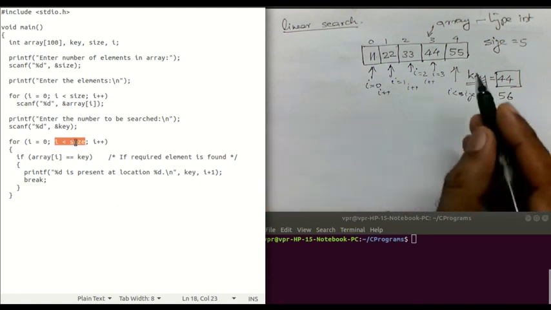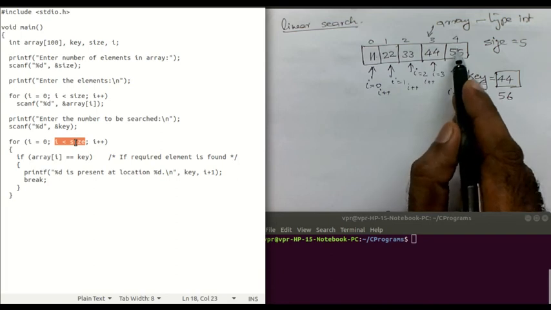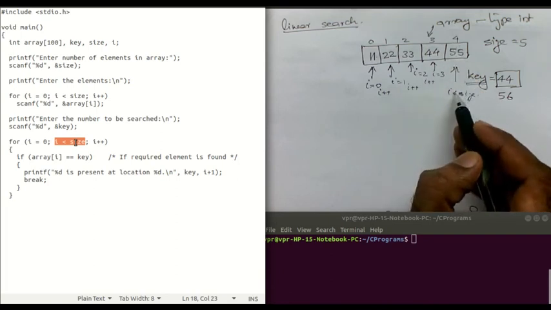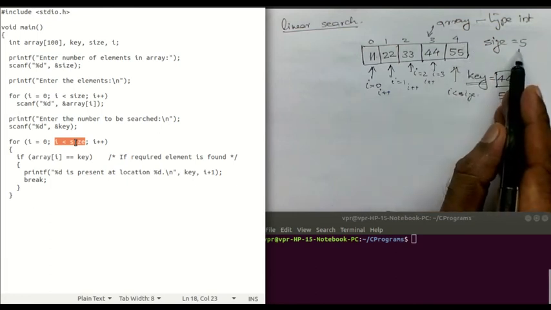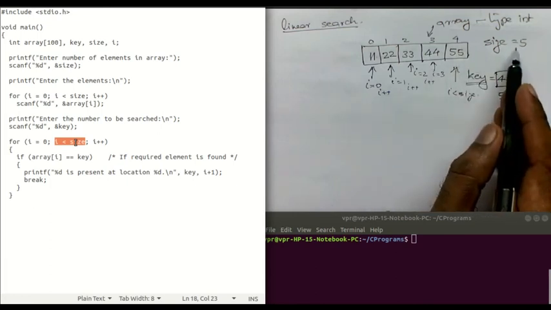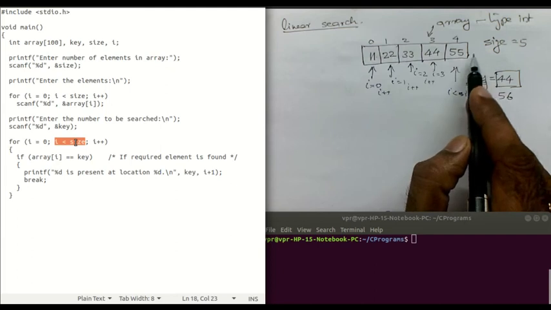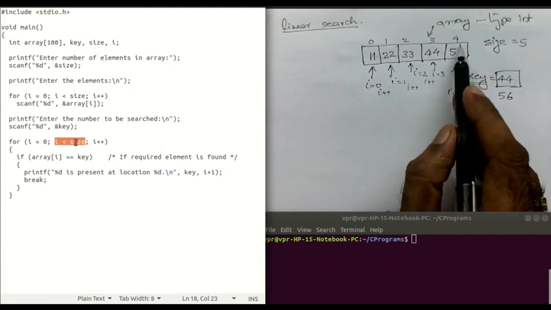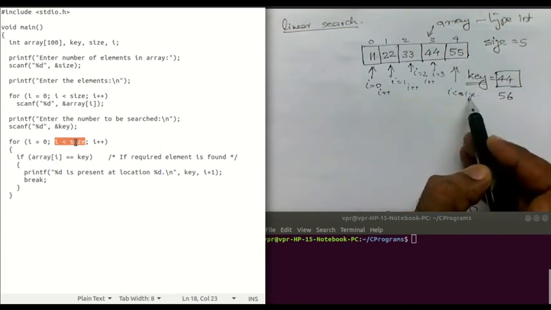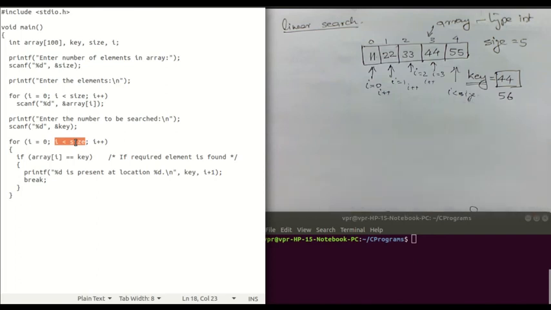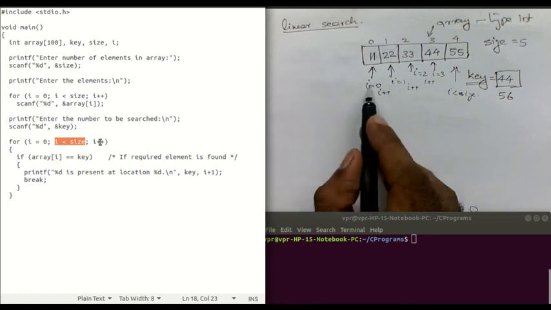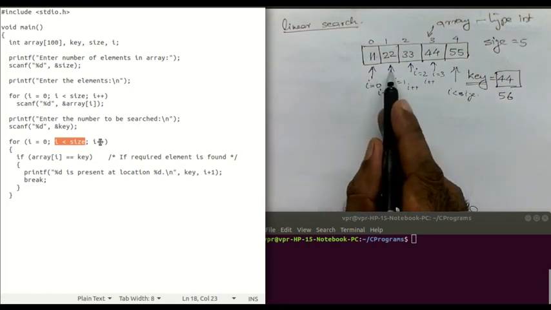That means up to here I is less than 5. If I increment the value of I again, what will I get? I will get a value of 5, which is not less than 5. 5 is equal to 5. So we don't want to execute in that condition. We will continue up to this point only, that is I less than size. And how do we increment it? I plus plus. So first you do this, then increment it and do the operation for the next position.